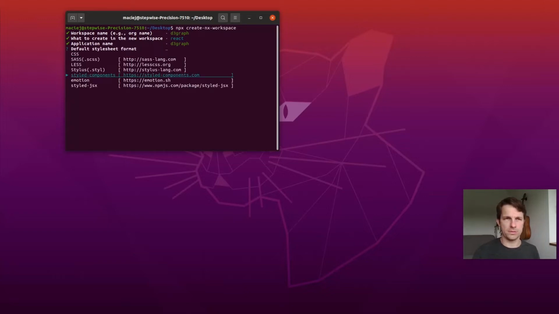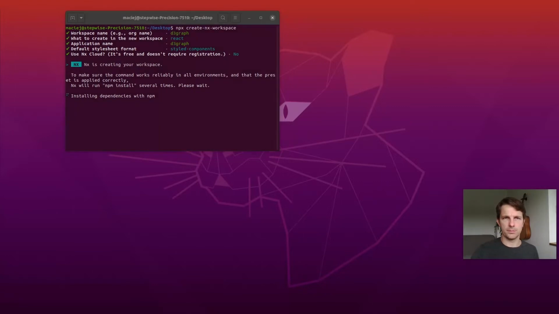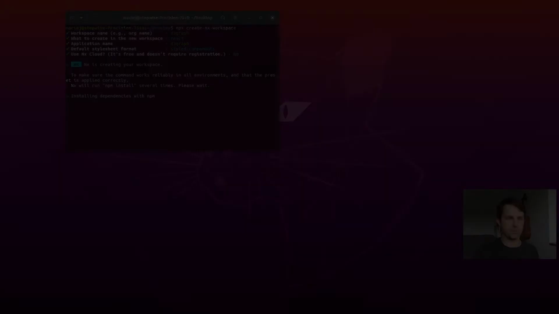I'm going to use styled components. They do work well with SVG elements. You can create SVG elements with styled components, which is quite nice, and then apply some styles straight away to that. And I'm not going to use their cloud. It will install it now, which will take a couple of minutes.